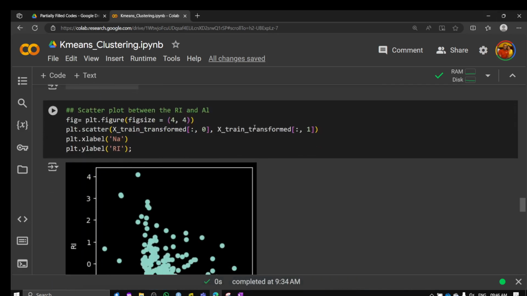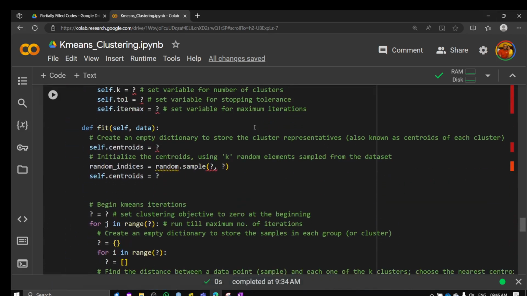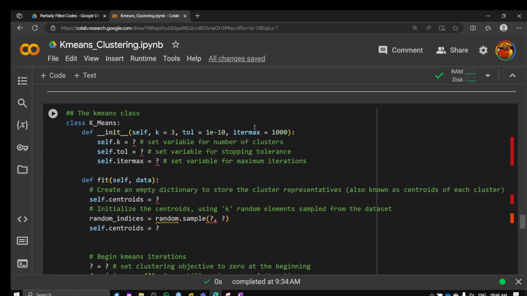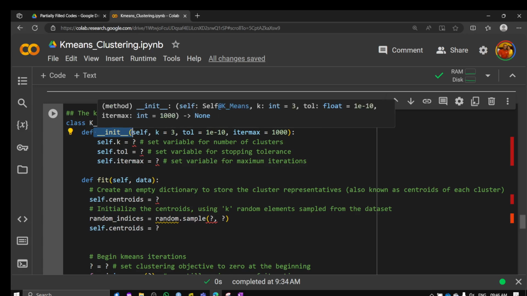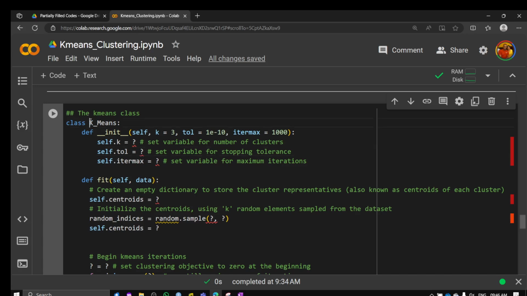Let's go into the k-means class. Here it is. So as you all know, at this point, this special function is called the constructor. Constructor is what will run first. It is a special function that will run first when we create an object of the type k-means, right? So there are some parameters that I've given here.